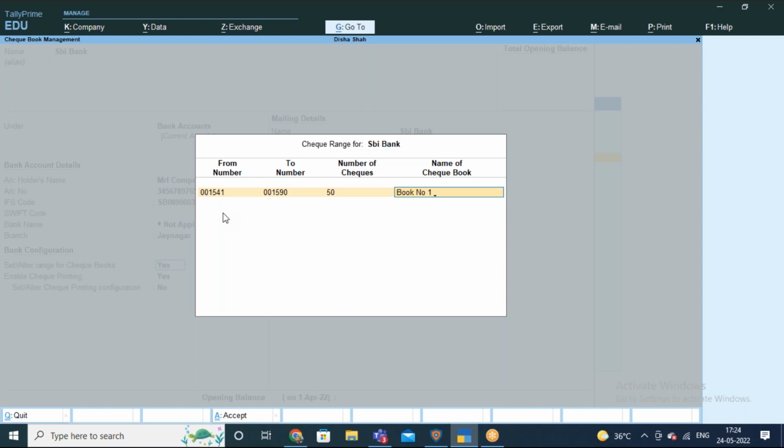Okay. Enter. So now in case you are going to have a second checkbook, you can continue with the next number, so that it will be 001591. So it continues from the last number of the previous check. For the last number, give it as 50. Good. Enter. If you enter, it will come back. Enter. Yes. Okay. Give it as book number 2. So let us assume that we have only 2 checkbooks. Enter.